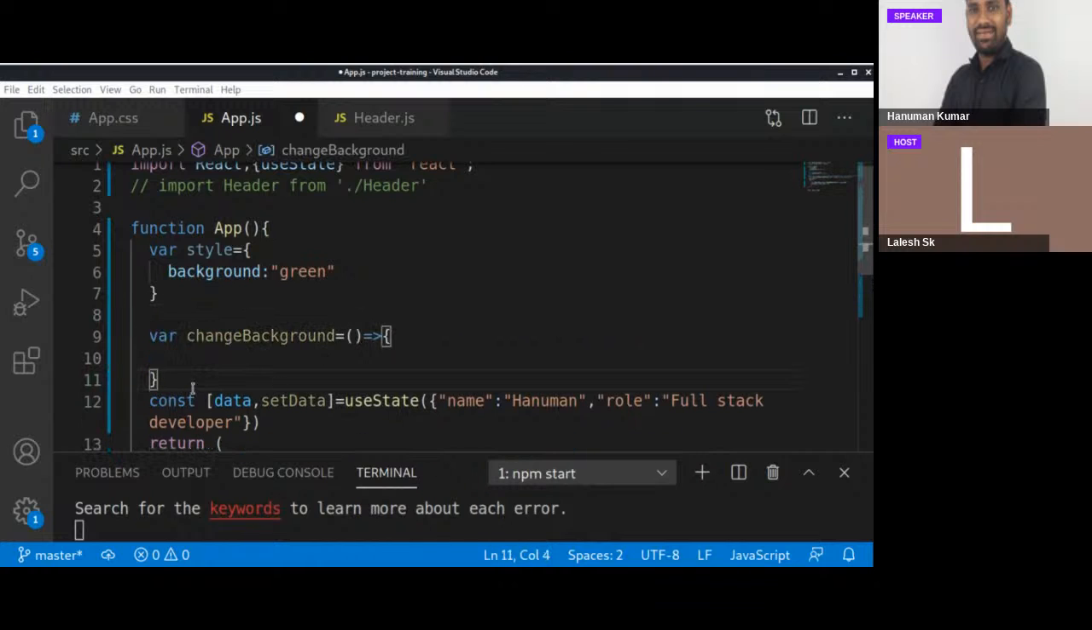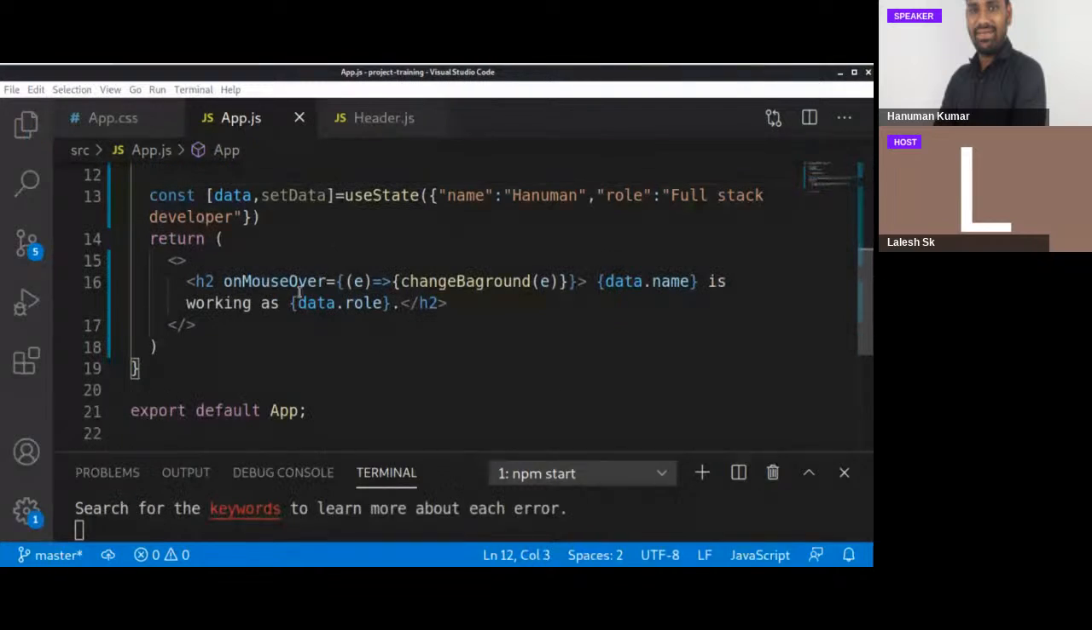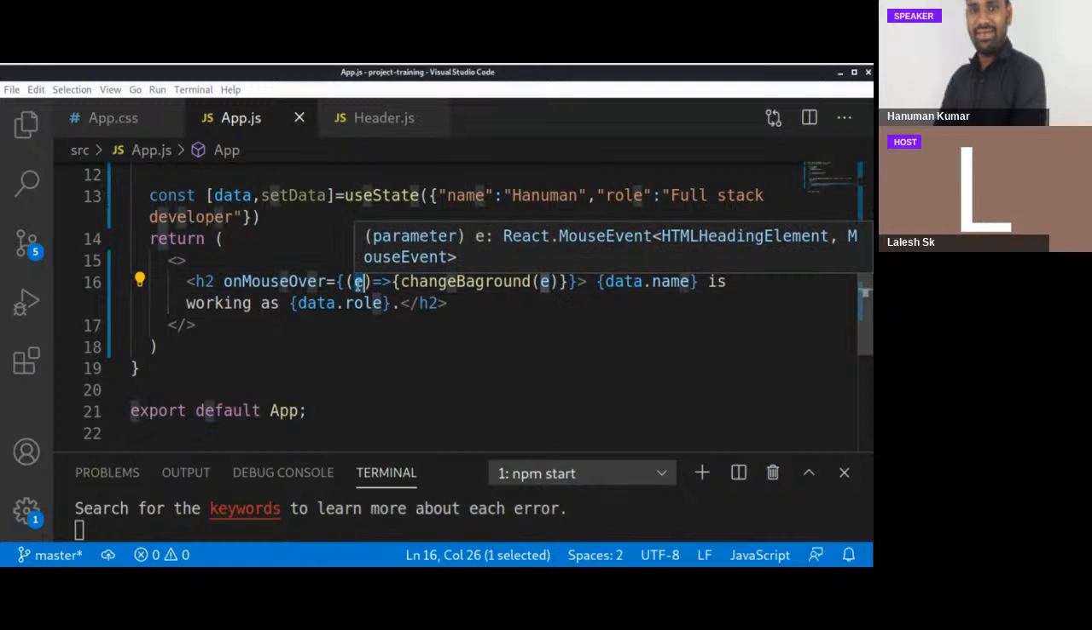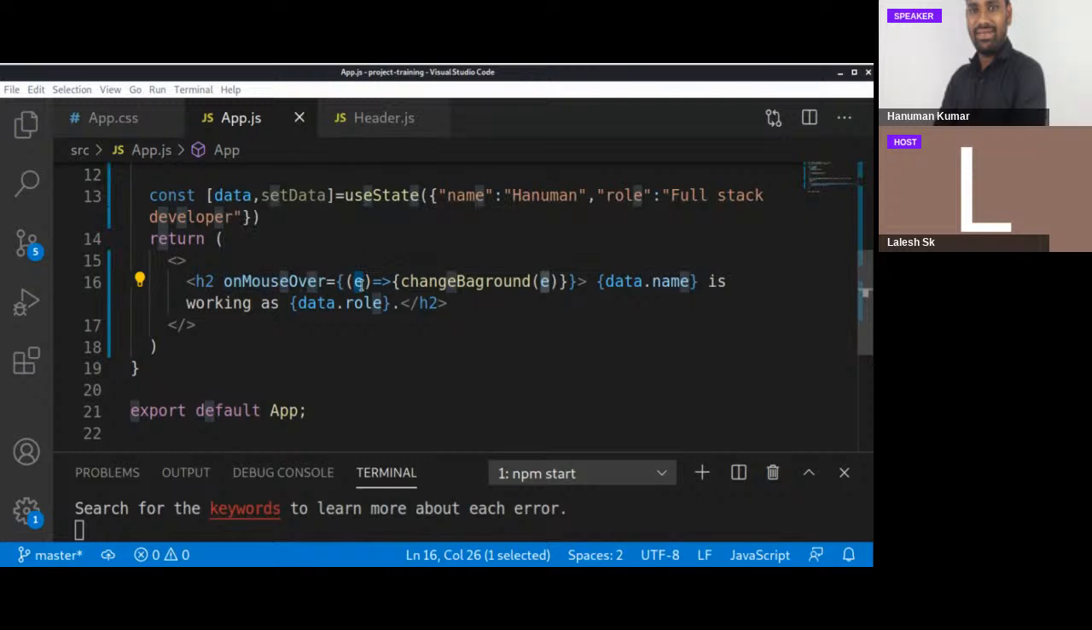Alright, so I just used this function here. What we are doing here is we just used a mouse over event, and we used an anonymous function, and we passed e as the parameter. Why do we need to pass this e as the parameter? Because we have to trigger the event. We have to store that event. That is the reason we used e.